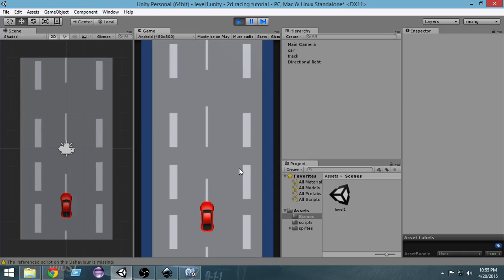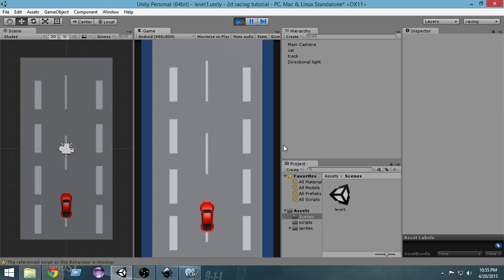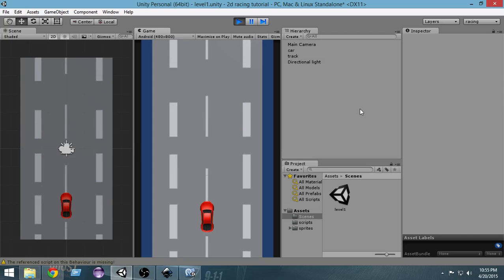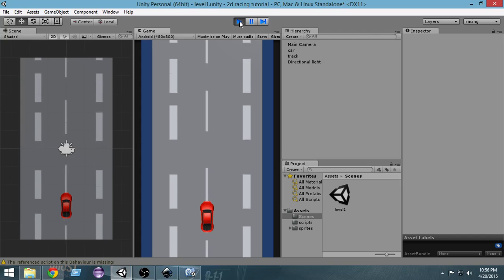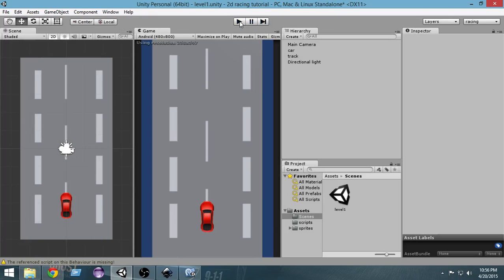So as you can see, as of now we have just created the car and the car is moving. Actually the track is moving, so we have created an illusion that the car is moving. In this video we're going to control the car by creating a car controller script.